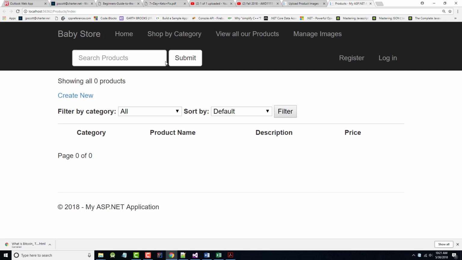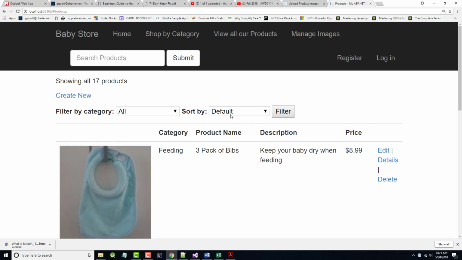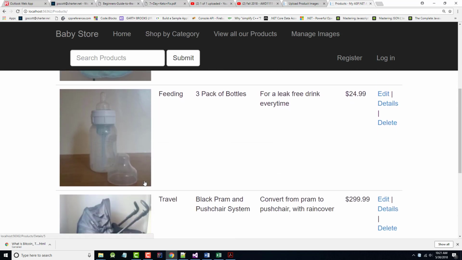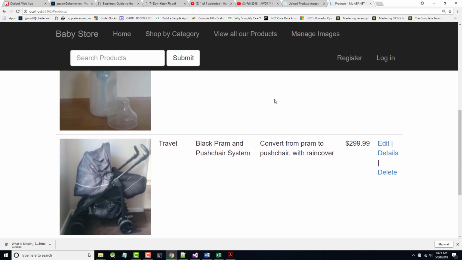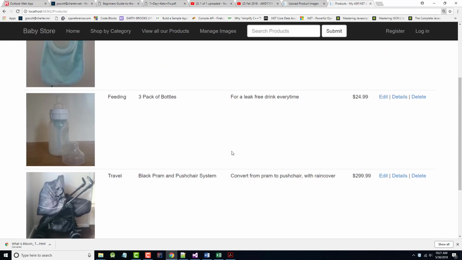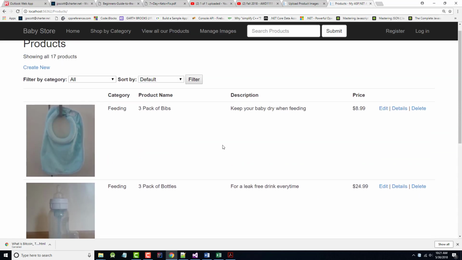We don't want that index. We want this to just be products. Hey, we've got pictures. Now this looks a little funky. Could be just because of the size of it. Notice if I make it smaller, it looks a little nicer.